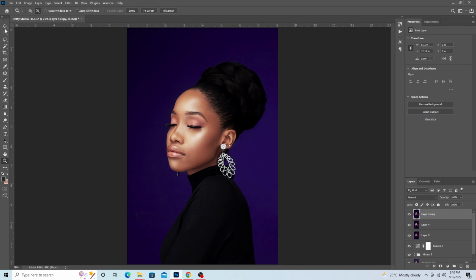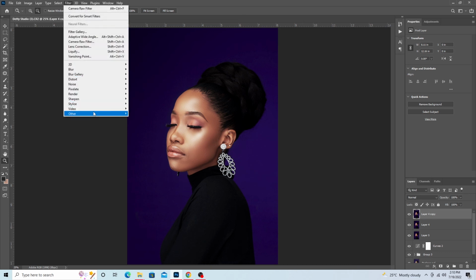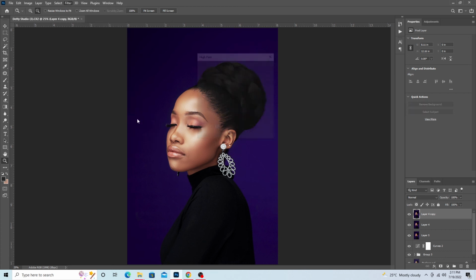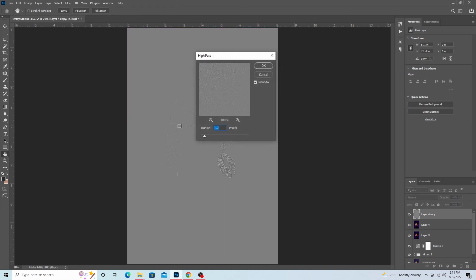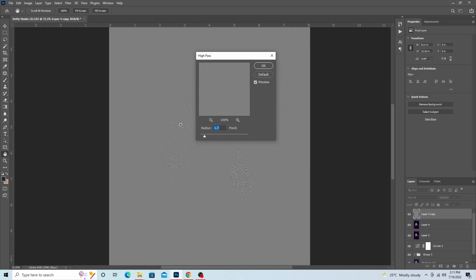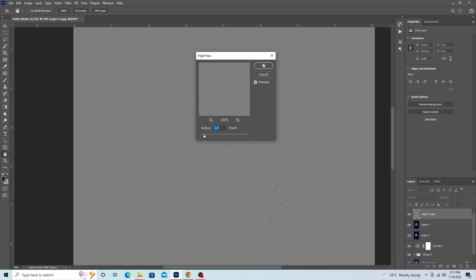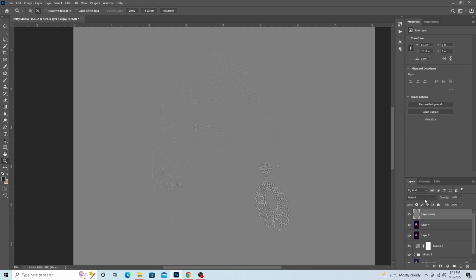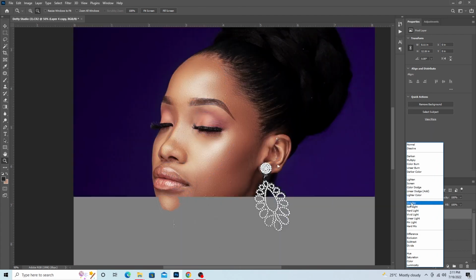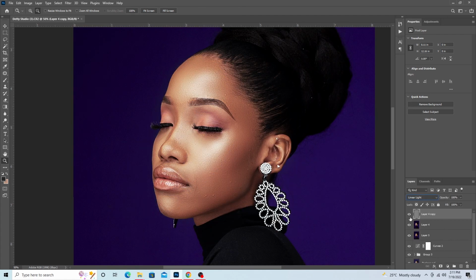I'll come here, then choose filter. Then I go to others. Then I go to high pass filter. Let me zoom into this image and let's see. I think 1.7 is okay. Then I come and change the blending option over here to linear, so you can see that the image is looking sharp. Oh guys, okay, now we don't have the eyes, which is supposed to be soft, and the feet that is supposed to be soft.